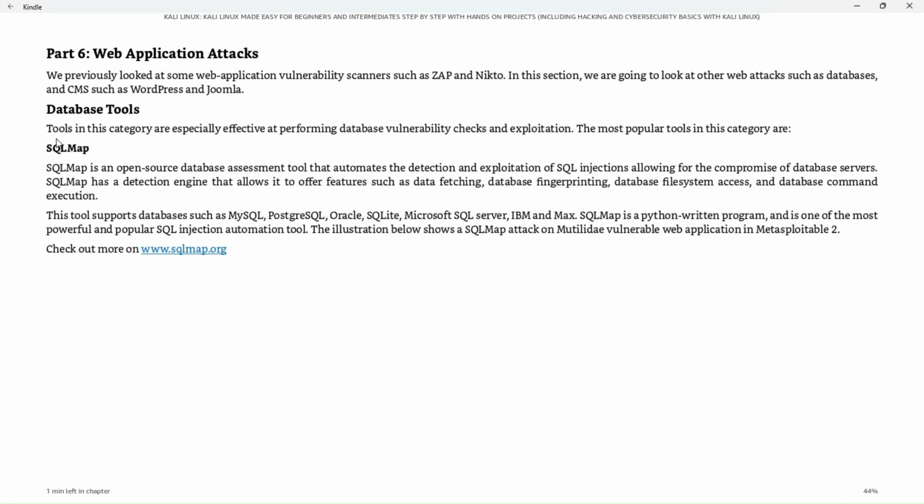So database tools in this category are especially effective at performing database vulnerability checks and exploitation. The most popular tool in the category is SQLMap. SQLMap is an open source database assessment tool that automates the detection and exploitation of SQL injections, allowing for the compromise of database servers. SQLMap has a detection engine that allows it to offer features such as data fetching, database fingerprinting, database file system access, and database command execution.